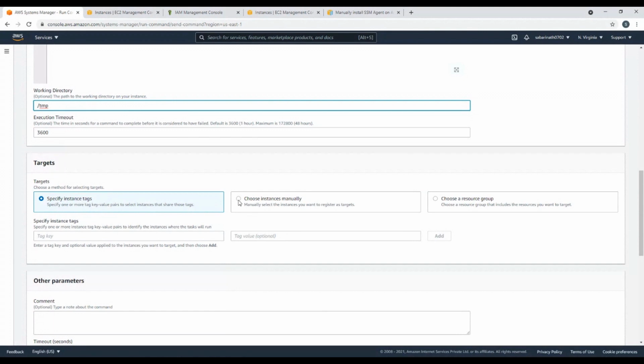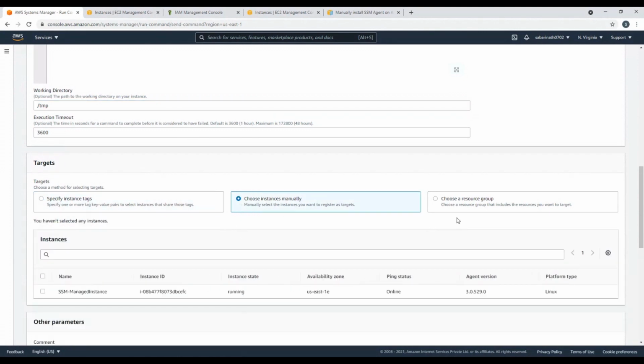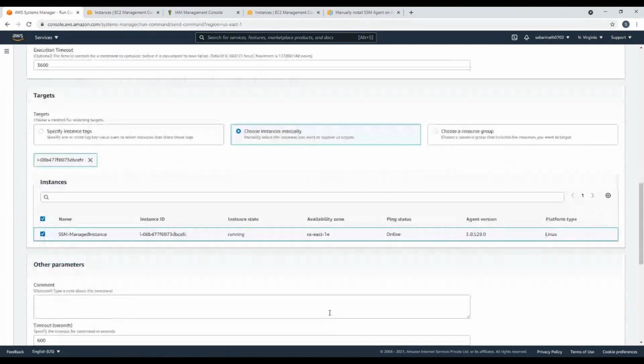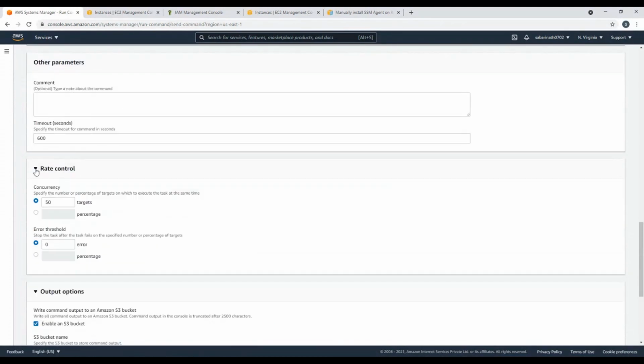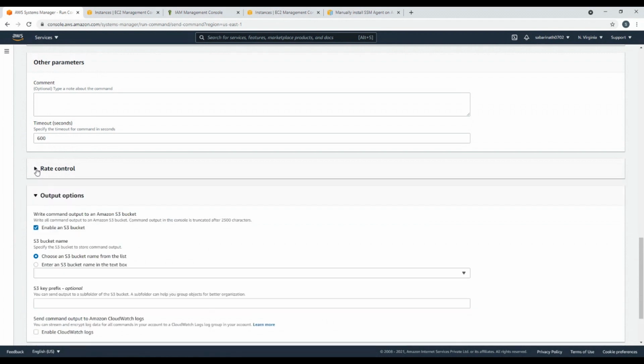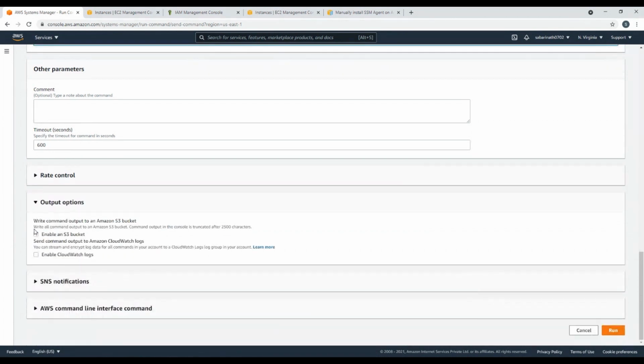and also we have an option to choose the instance either manually or through resource groups or instance tags. If you have a set of instance tags like a production environment or a development instance or specific tags, we can use the tagging option to select the instance. At this moment, I'm selecting this instance manually, and we do have an option to perform rate control and error control, and the output can be saved into the S3 bucket.